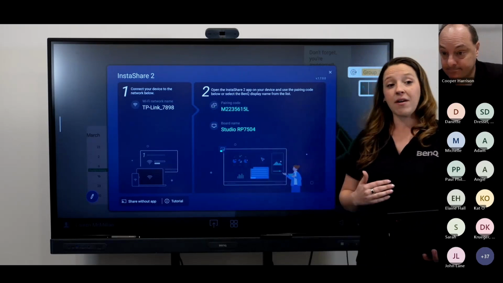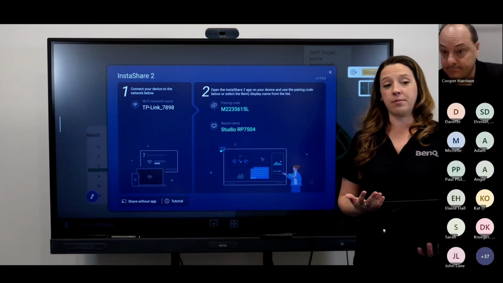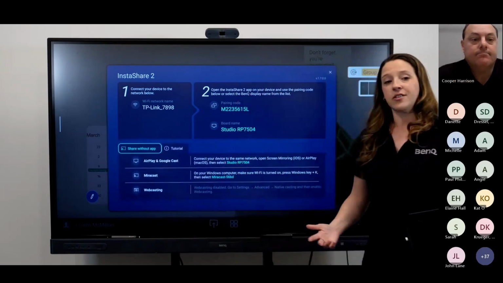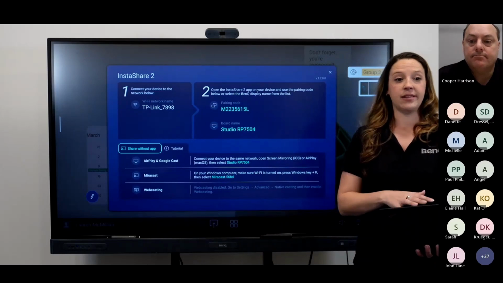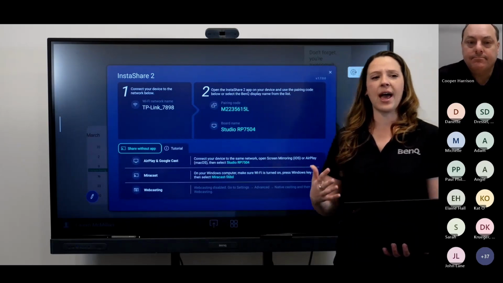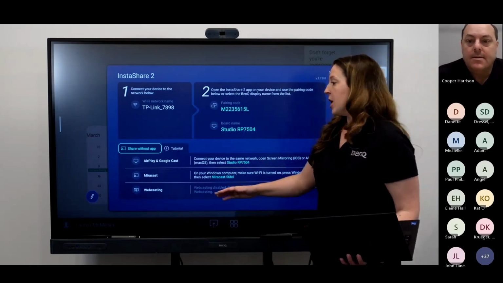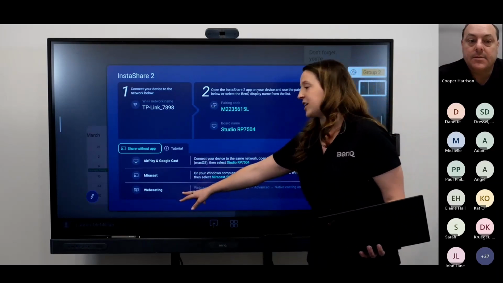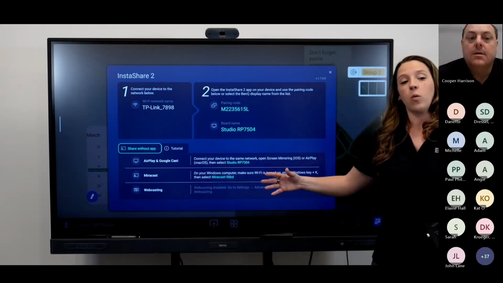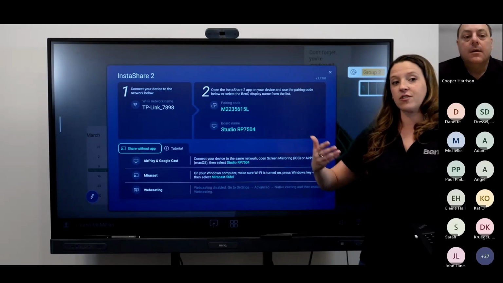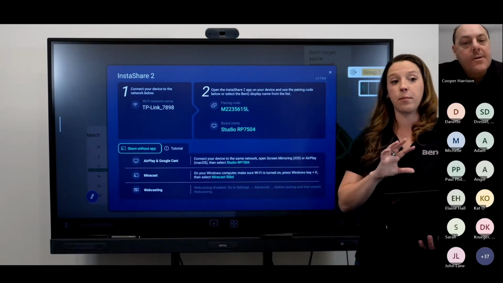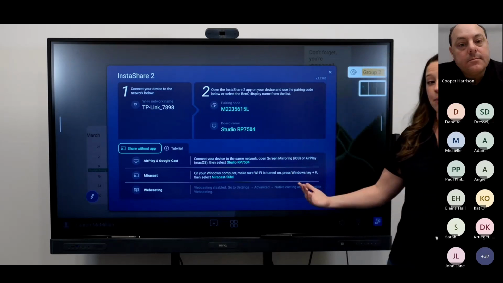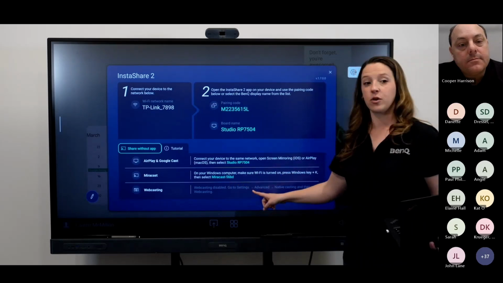You also have the option, and this is in our new update, which is really great, of sharing without the app. If you don't have the InstaShare software on your computer or something happens, you can also natively cast to the board. But our newest feature is webcasting, which allows you to cast from the computer using a web browser. You have to enable it. Right now you'll see it's grayed out on my board.